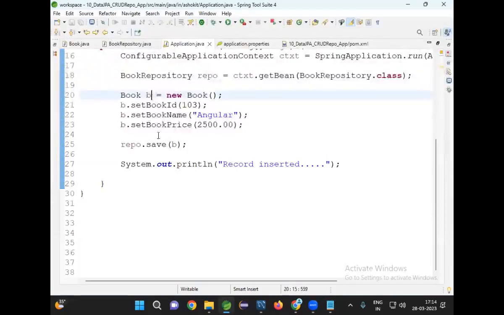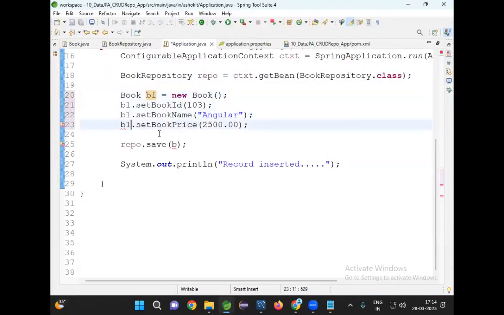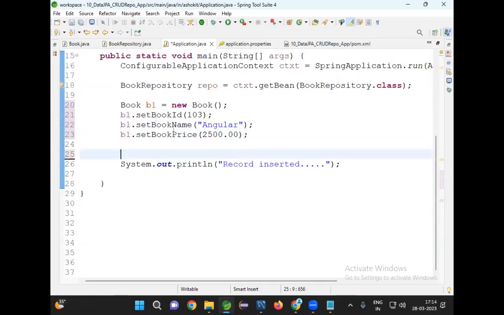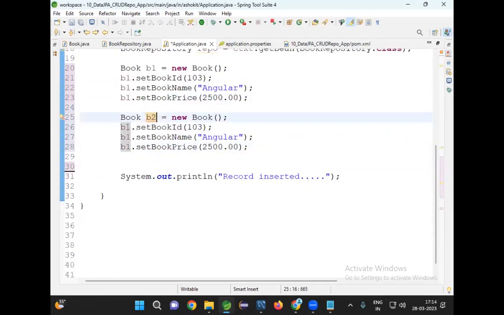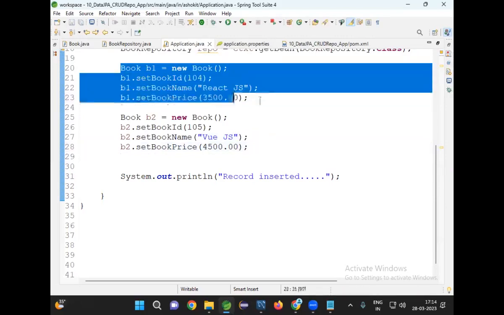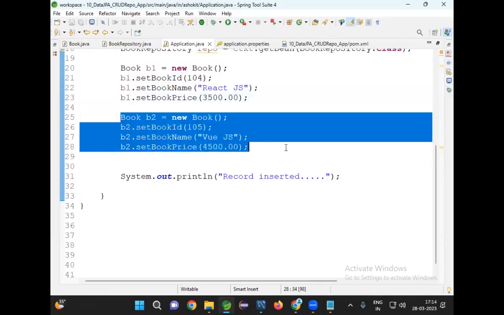Now here, let me take it as B1. I don't call the save method. Like this, I will create one more record called B2, right? B1, B2, B3, like this you can create multiple records. Let me keep it as React.js and let me keep the other as Vue.js. With the 103 record already available, I'm going for 104 and 105. Its price is 3,500, and this price is 4,500, something like this. So book one is representing React.js, and book two is representing Vue.js.